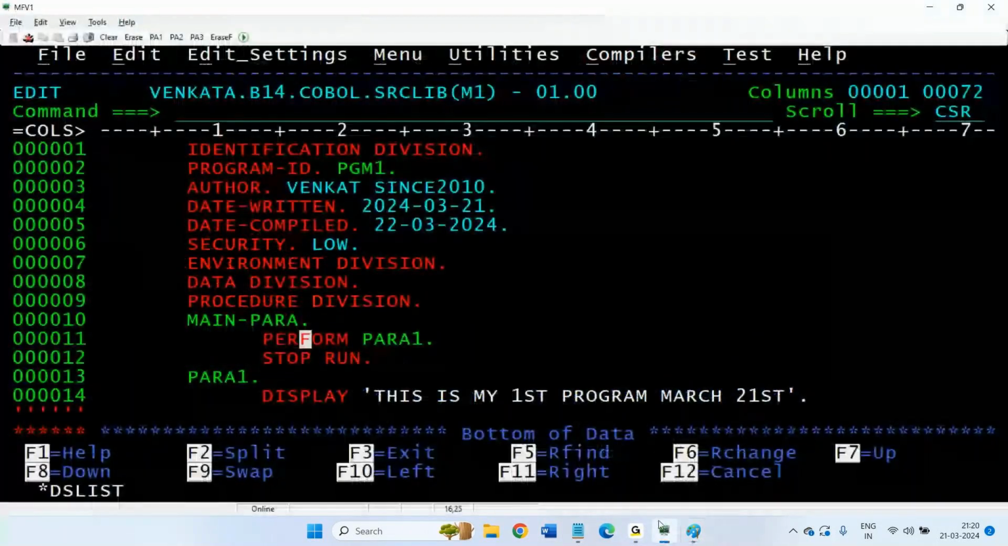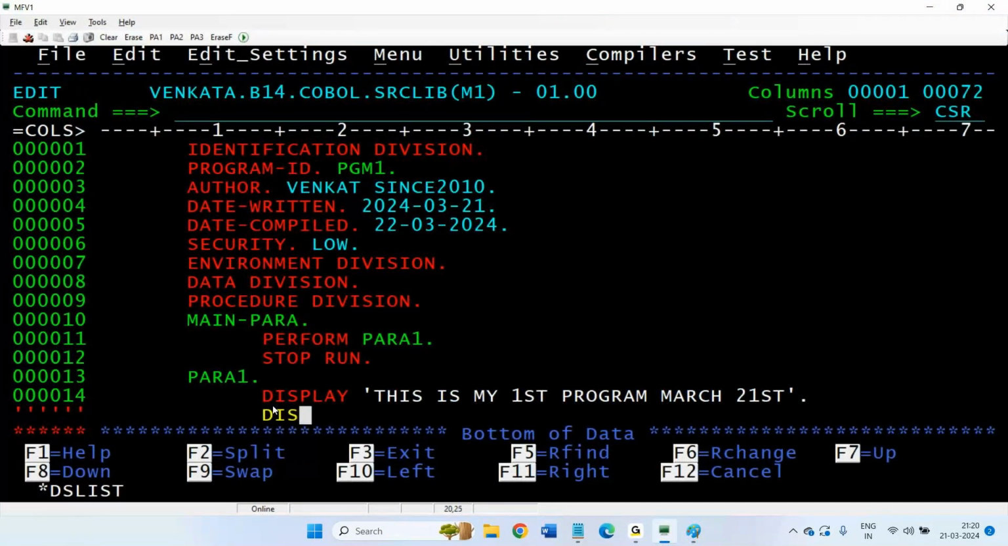Now, if you want to write display India, I'll say display 'India'. Now the code is ready. We are done with the code.